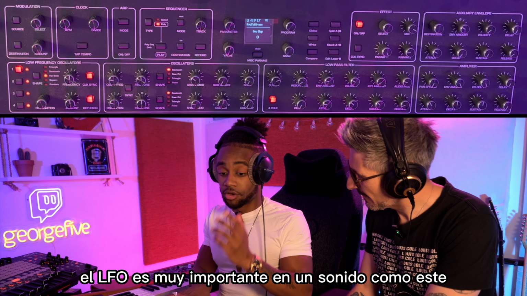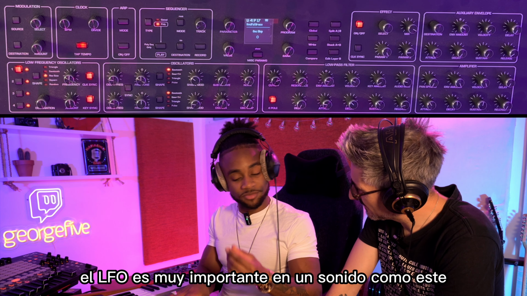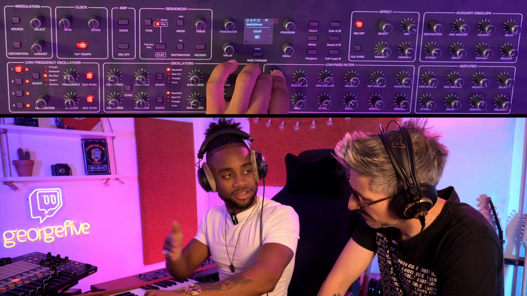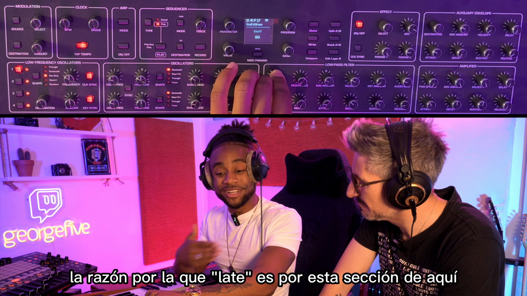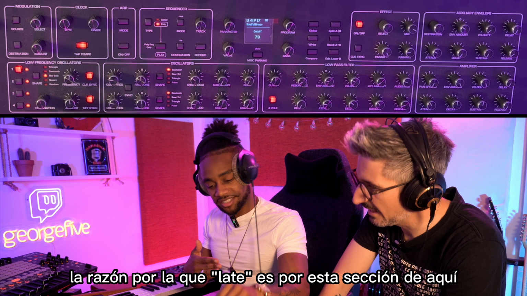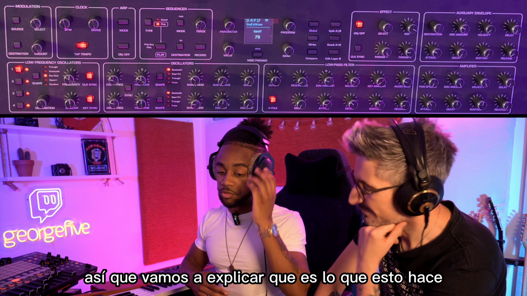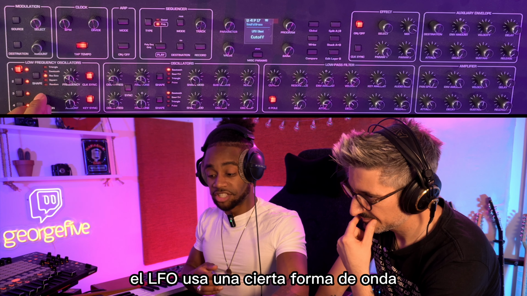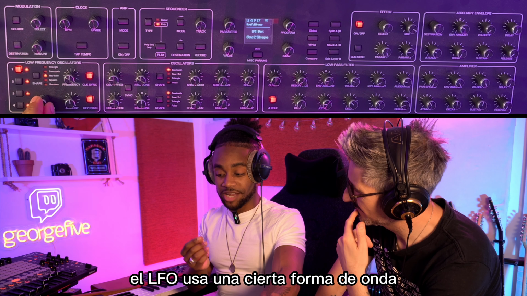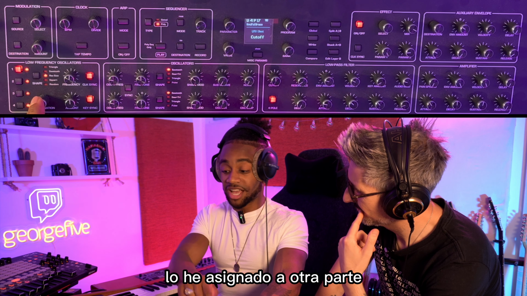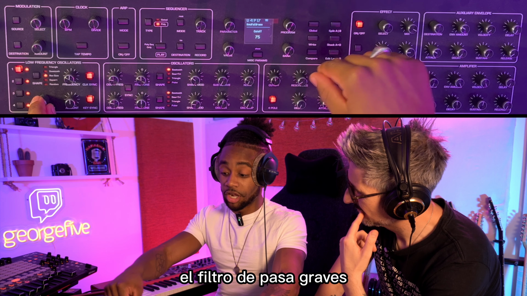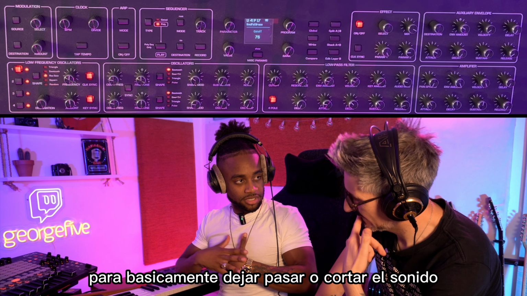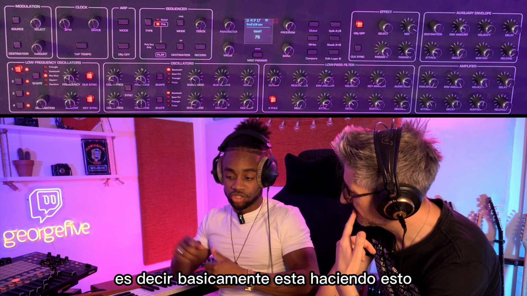So actually, the LFO is very important with a sound like this, because as you can hear, it's pulsing, right? The reason it's pulsing is because of this LFO section. Let me explain what this is doing. The LFO is using a certain shape of wave, and I've assigned it to another part, the low pass filter, to bring in the sound and cut off the sound.